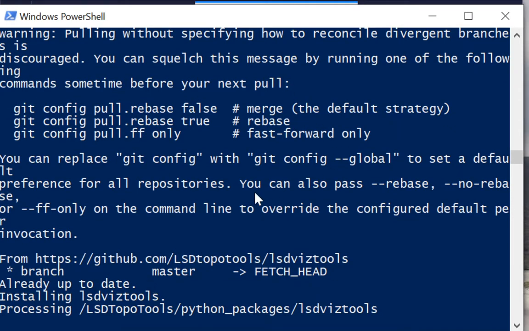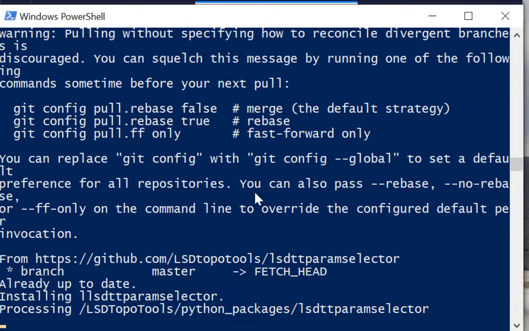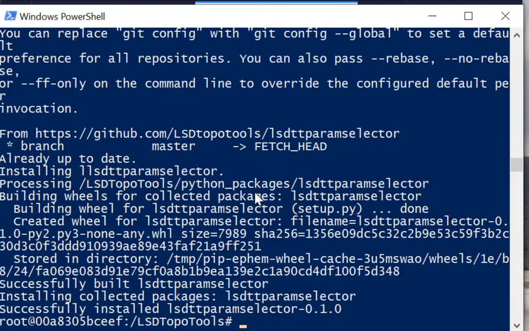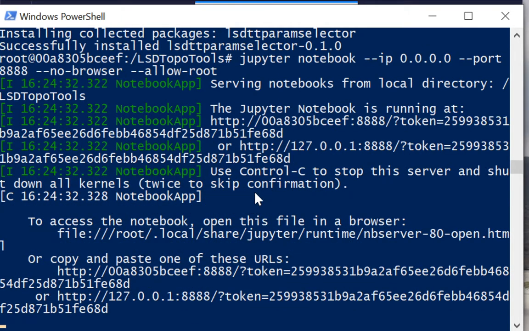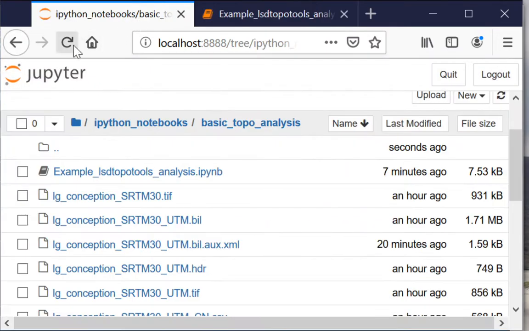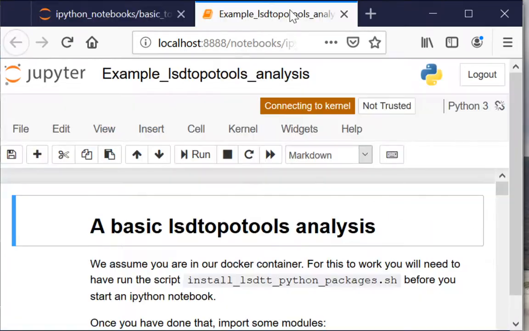Okay, so once it's finished with that, that's just grabbing and installing some Python scripts. Then I just go back to do this again. Okay, so I can go back to this.